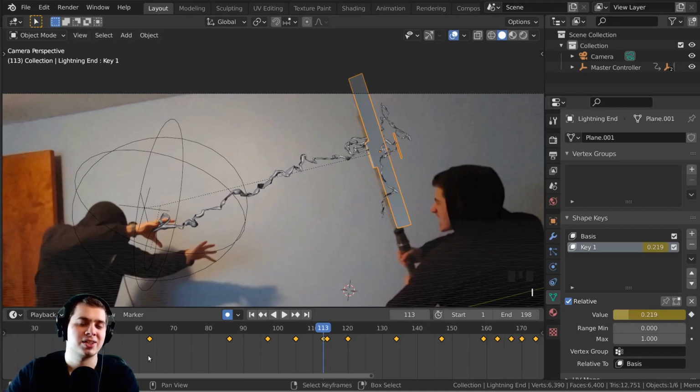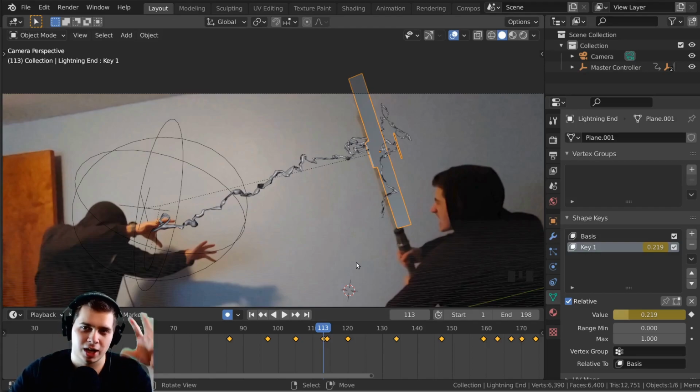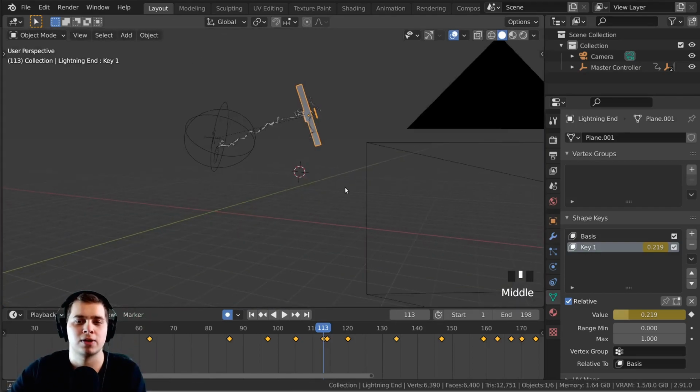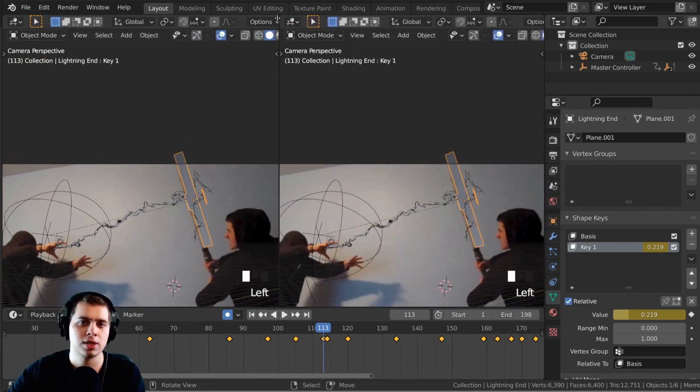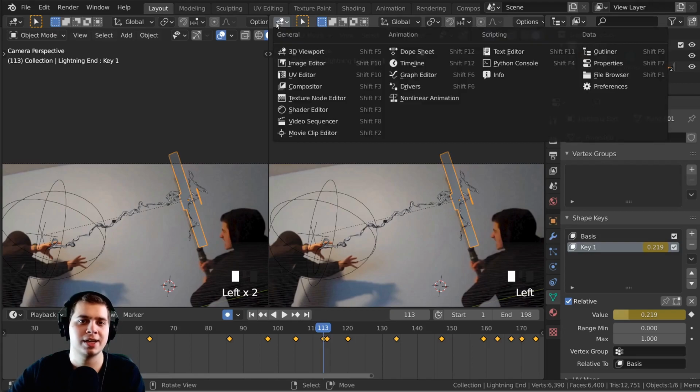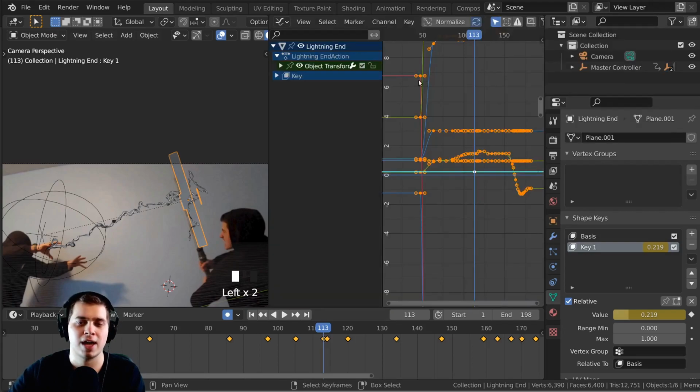Now I don't want to manually animate this because that would kind of take a while and it wouldn't be super random. So I'm actually going to, in the graph editor, add a noise modifier to it to make it so it kind of randomly gets bigger and smaller. Click right here and make sure the crosshair is right there, drag out, and that'll make a new window. And I'm going to click on this and change it to the graph editor.